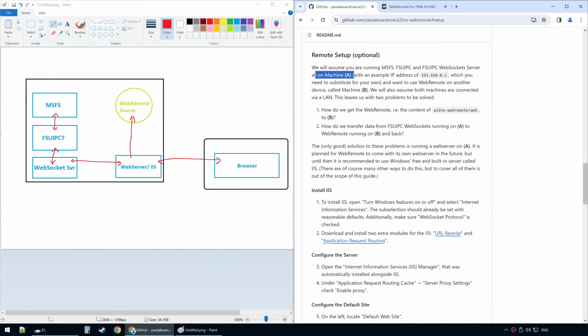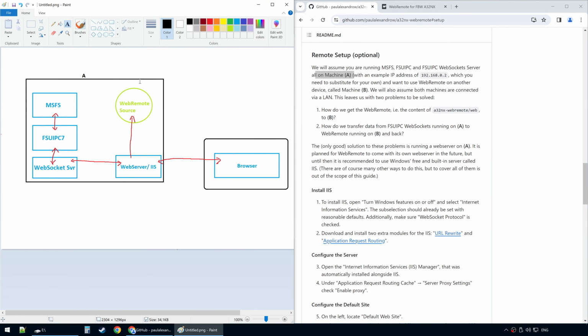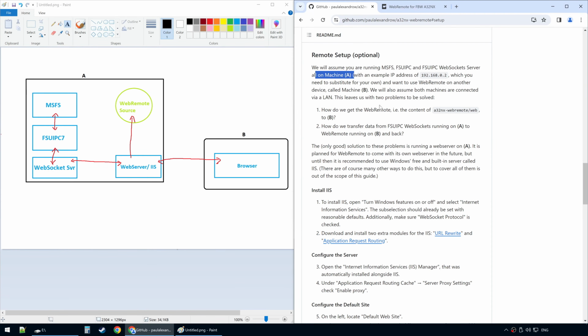First, whenever the setup guide talks of a machine A, this is the one we mean, the one where Flight Simulator is running on. And if it talks about the machine B, we're talking about our external device. Also, the guide will use for all the settings that you have to make an example IP address of 192.168.0.2. But that's just an example.